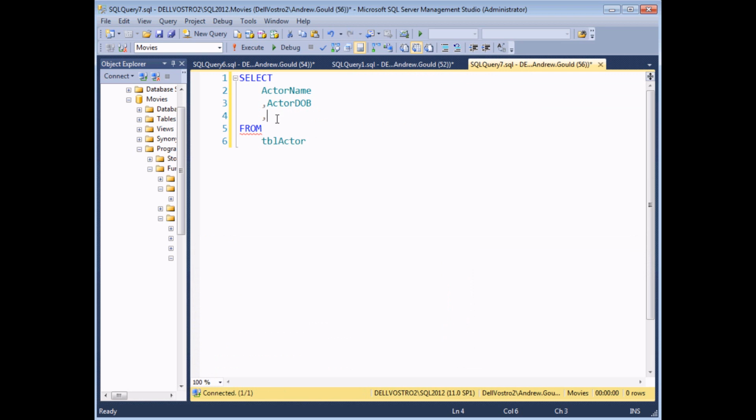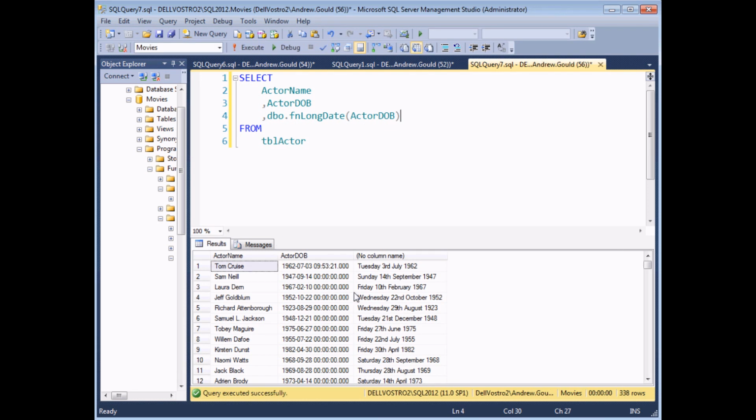If I head to another quick query here that I've just built, I've got the actor's name and actor's date of birth, and if I wanted to I could use my dbo.fnLongDate and I can pass in the actor's date of birth. And when I do that, execute the query, I'll format the actor's date of births instead. So that function is reusable in any query within this database.